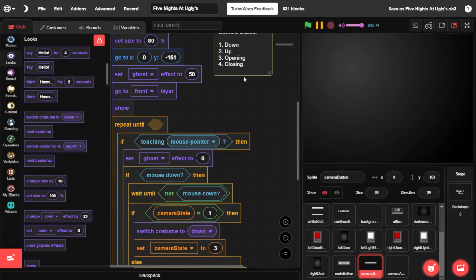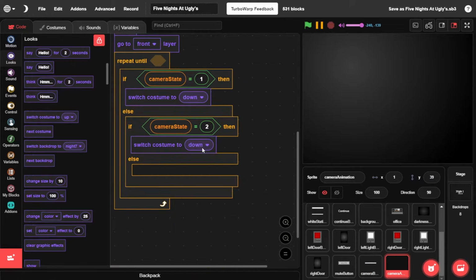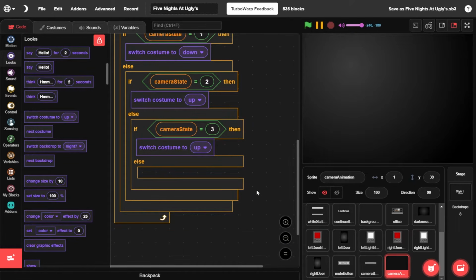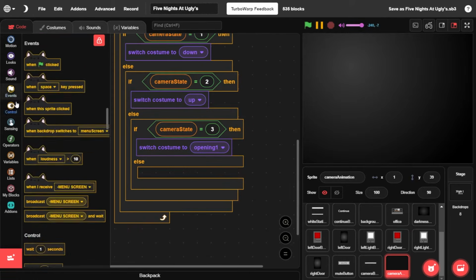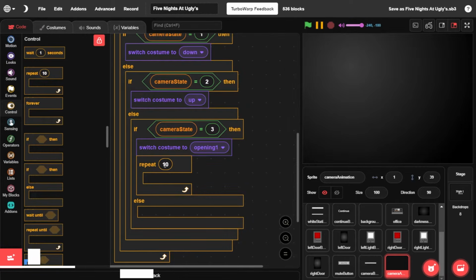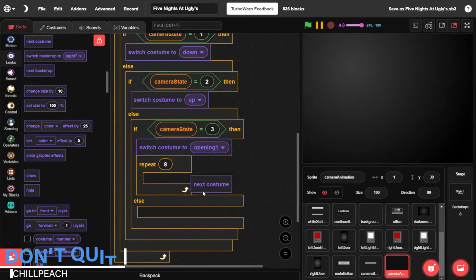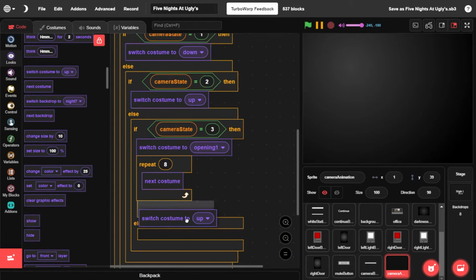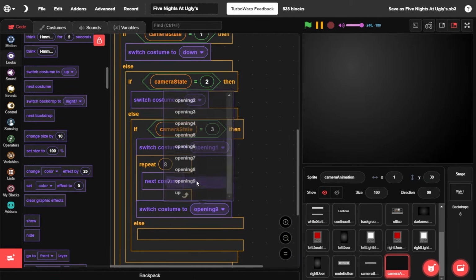Again, you can always check by coming into your button and taking a look at the comment we made. We will switch our costume to up. If our camera state is 3 or opening, we need to set up the opening animation by switching the costume to opening 1, and then repeating however many costumes you have, same like the door when we had the door opening and closing, in my case is 8, and putting a next costume in this repeat loop, and then switching the costume to the final opening, which is opening 9.